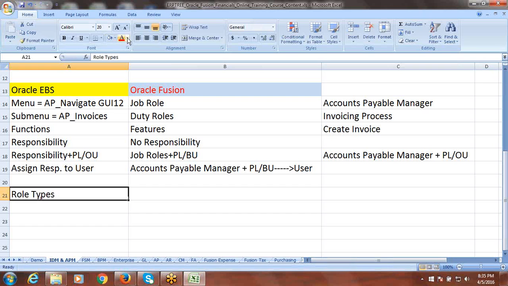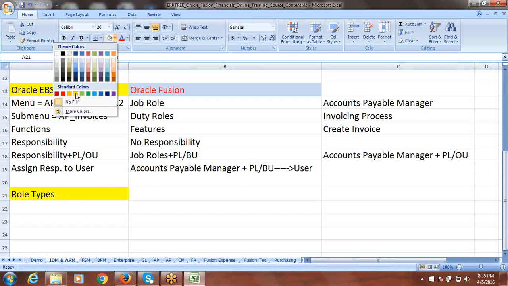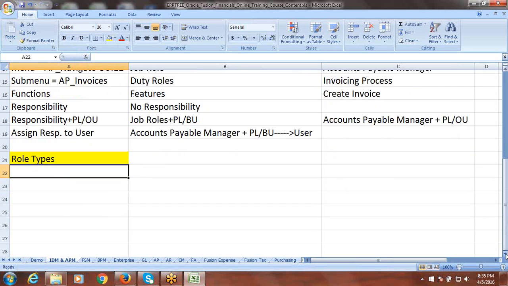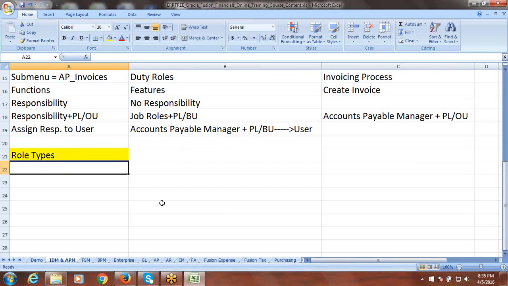Okay, role types. Basically, we have four types of roles in the system in our Fusion application environment. It's not specific to our finance. You take any solution, only four roles.